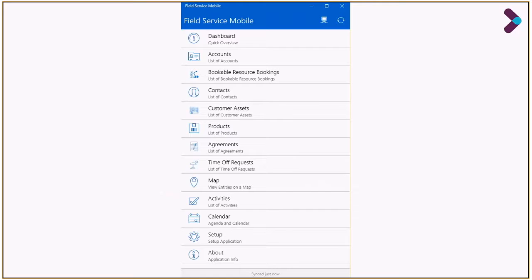You have more relevant information to the field services people, such as the customer assets that might be allocated to particular customers, very important when it comes to warranty information, a list of products which is available, a map view of all of the entities, either work orders or accounts which are sitting on the map, a list of activities which might have been allocated to you, and those activities may well result in the agenda or calendar bookings that you might have.